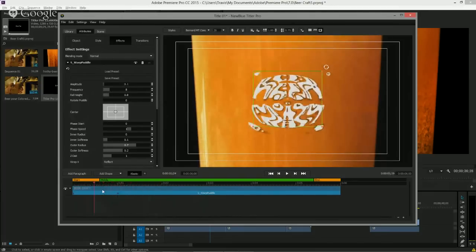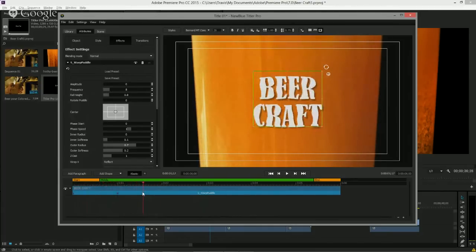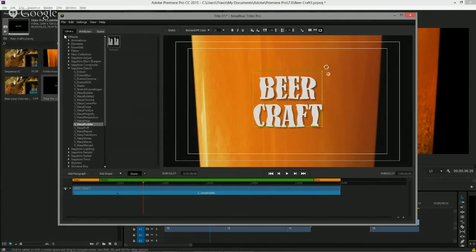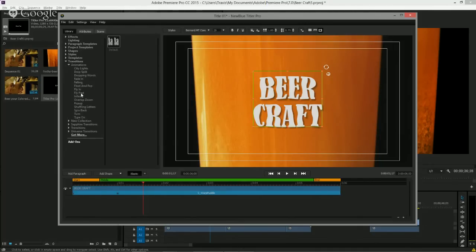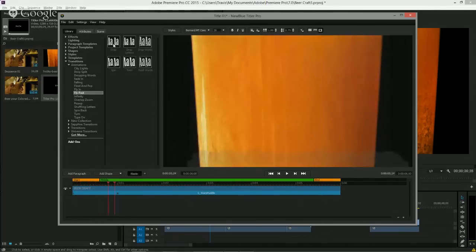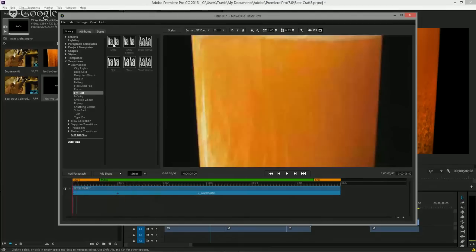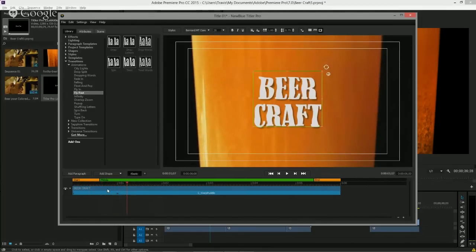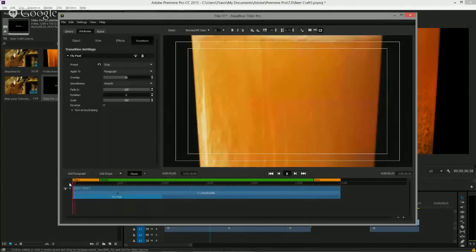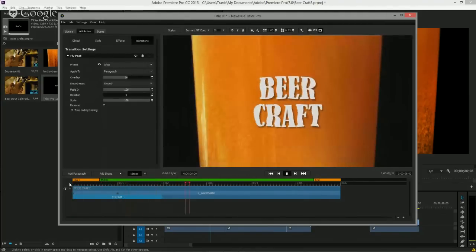Now I want to bring Beercraft into the scene somehow. So what I'm going to do, and this is a bit of a review for those of you who do know Titler Pro, is go back to the library, close down effects because I want to get into the transitions category. There's this great set of animations that you can use, one of them being Fly Past. So it's fly past your head from behind you down to the scene. I can simply hover over a preset, and now we see what that does. It drops the title right into the scene. So double click, or even drag and drop to the timeline. Do that. We'll go back and play this, and here it comes into the scene. Great.